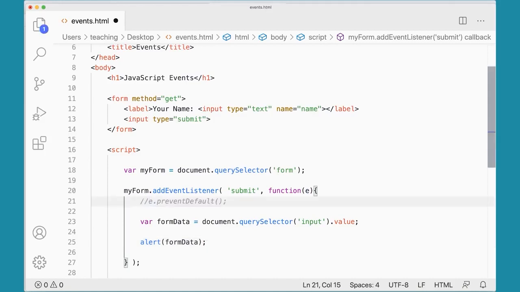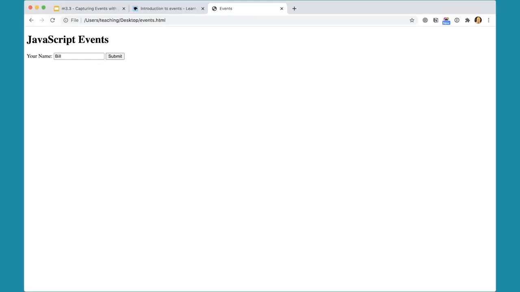So if I comment this out for a second, watch what happens here. Refresh this. If I type bill again, and now if I click submit, you'll notice it does that, but then it actually processes the form. And I can see that up here because I use the get method. It's actually putting the value that I typed into that field up in the URL.